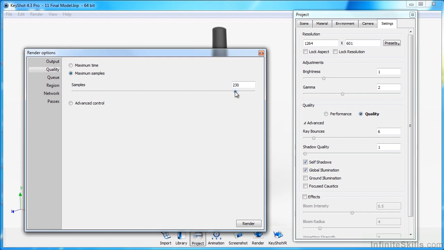So that's maximum time. Now, maximum samples, this allows you to go from the default of 16, or you can drop it lower, to 256 samples. And this thing will just keep re-rendering itself and smoothing itself out until it's sampled 256 times, and then the rendering will finish.